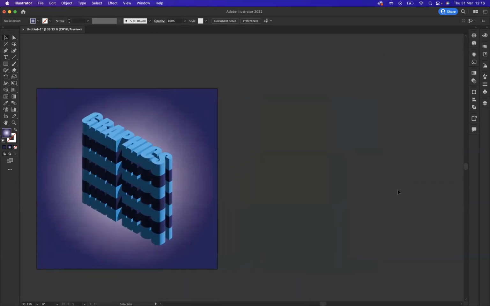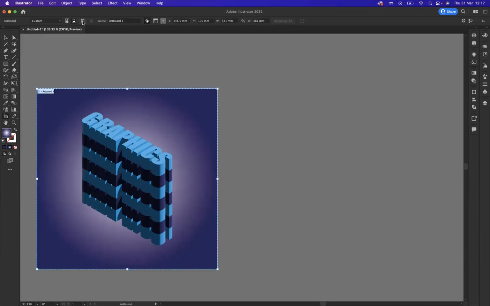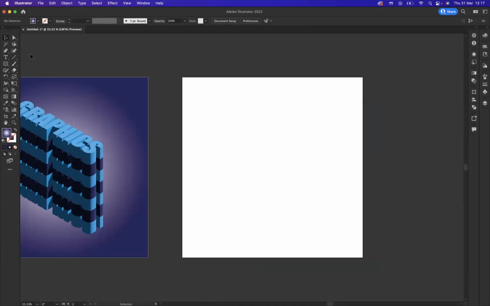Okay, so what I'm going to do is set up a new artboard on the same file. If I come to my artboard tool here, I can just simply plus a new one. Fantastic. And there's my new artboard. Okay, so first of all, it'd be wise for us to create our typography. So let's get our text tool here and type in the word graphics.